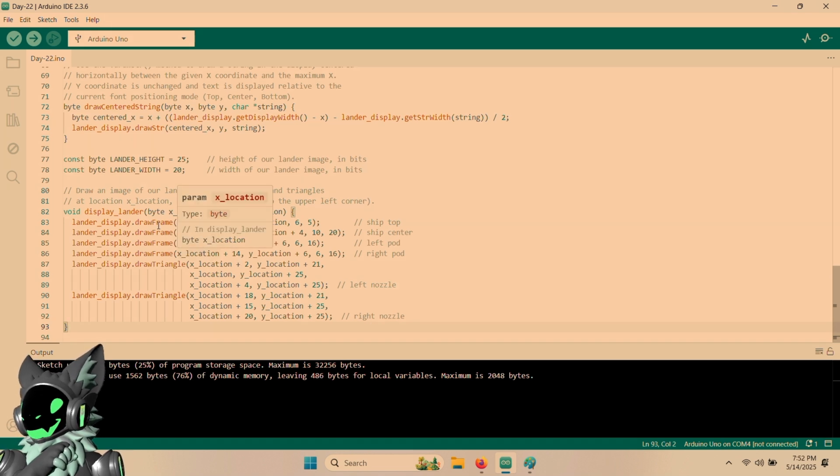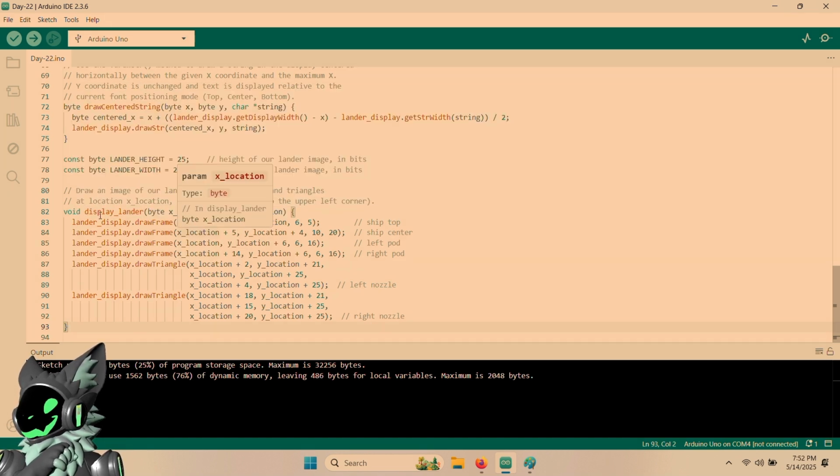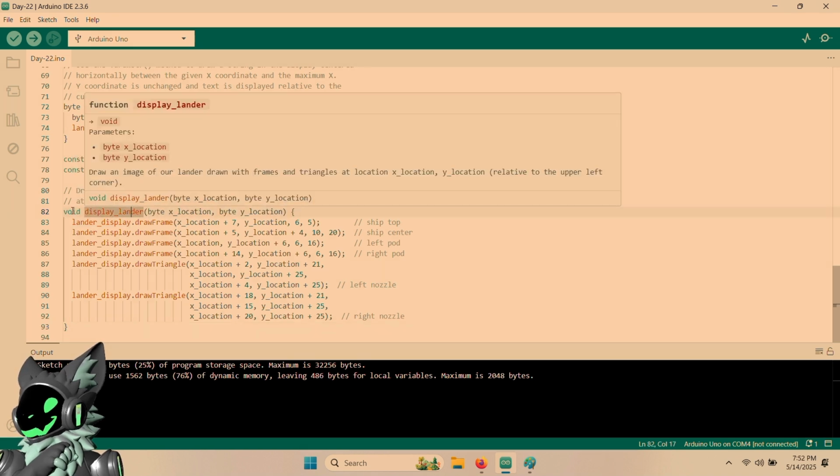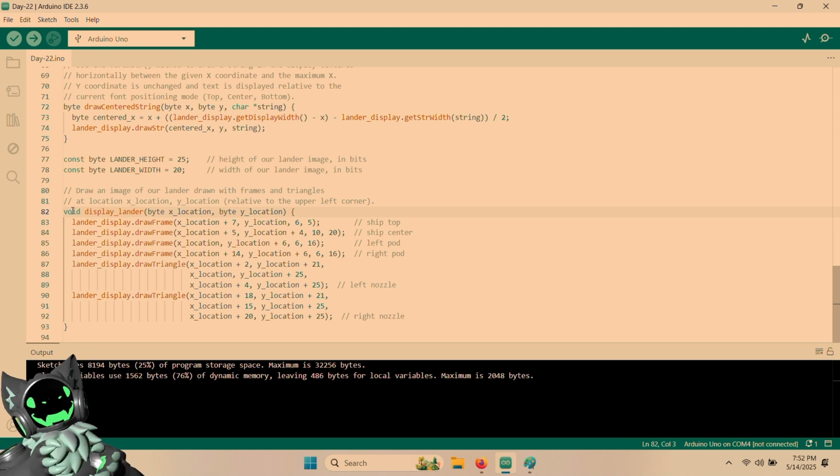Okay, so now we've got our function called display lander. It's a void function because it doesn't actually return anything to the code. It's going to do something with the code, right? It's going to actually make the pretty picture appear on our display. But the code, while it's executing, doesn't need anything from it. It's just going to say, oh, okay, I'll make sure to write that down. But then nothing else happens.